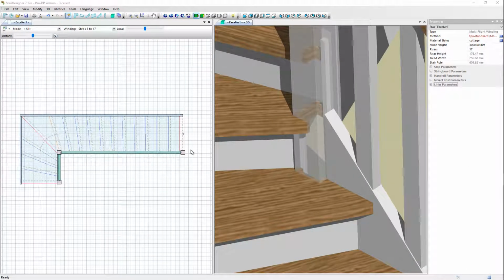In this video, I'm going to show the step Newel post links, which you can find in the links parameters. In the property section on the right side of your screen, you can find all different parameters. Opening the link parameters reveals all the different types of links that are available for your specific stair. Here you can find the step Newel post links.